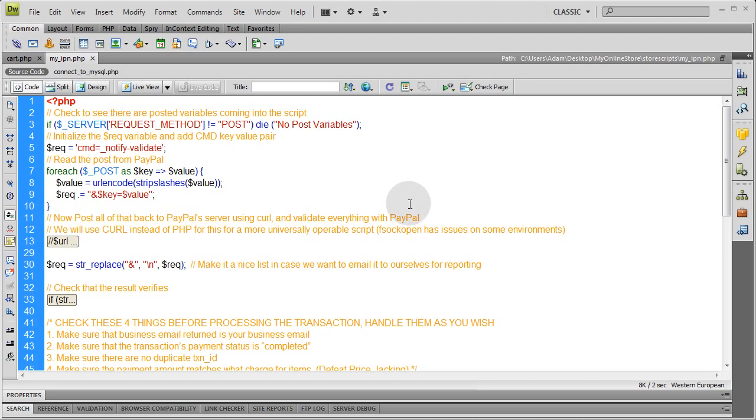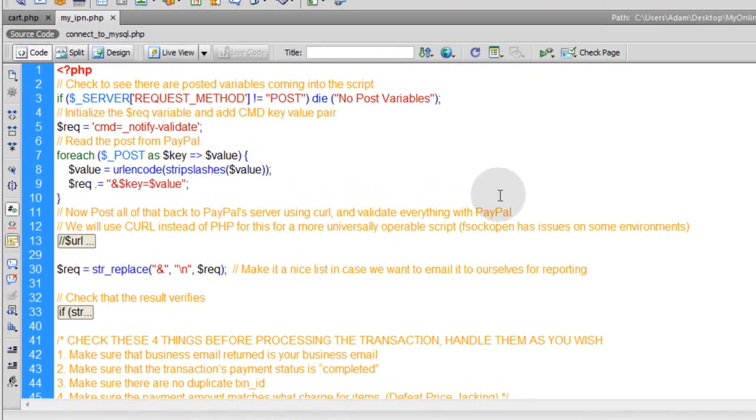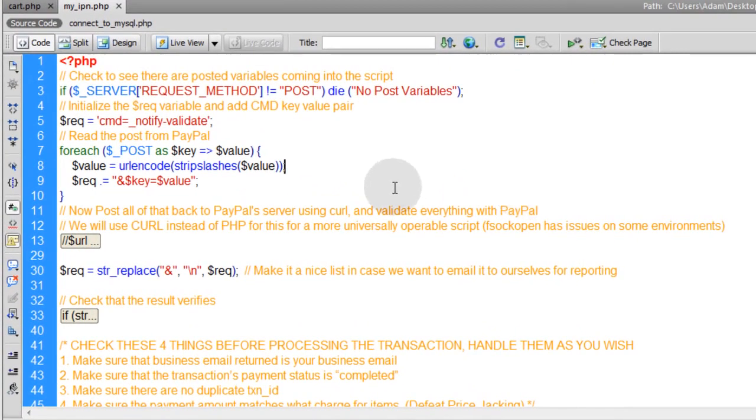Okay, here's how it works. Shopper checks out at the PayPal gateway. Right when they check out and make the payment, PayPal is going to send variables behind the scenes to this IPN script waiting on your server. When those variables come and hit this script, we're going to gather them all up and send them back to PayPal. We're going to kind of bounce them right back to PayPal. PayPal is going to gather them up there again, verify everything, and bounce it back to us. Now let me explain the code.